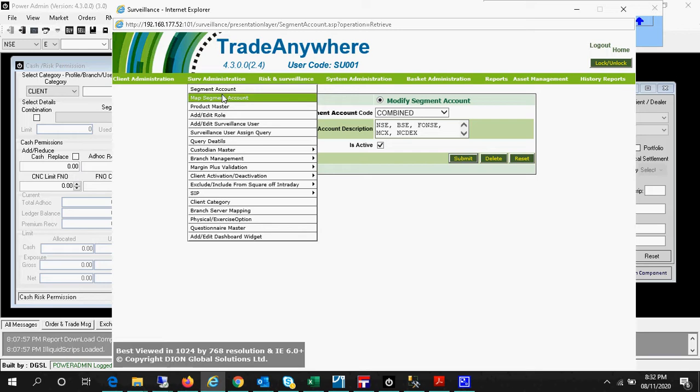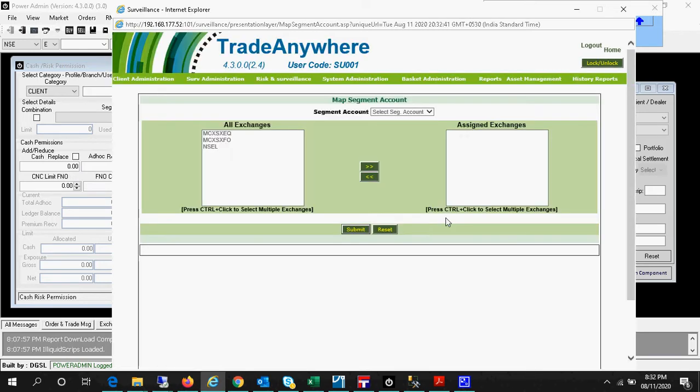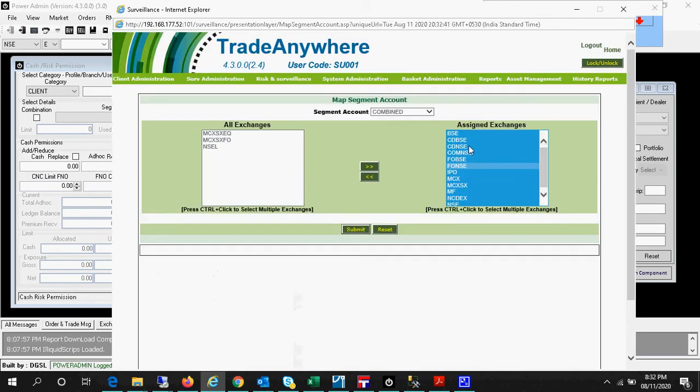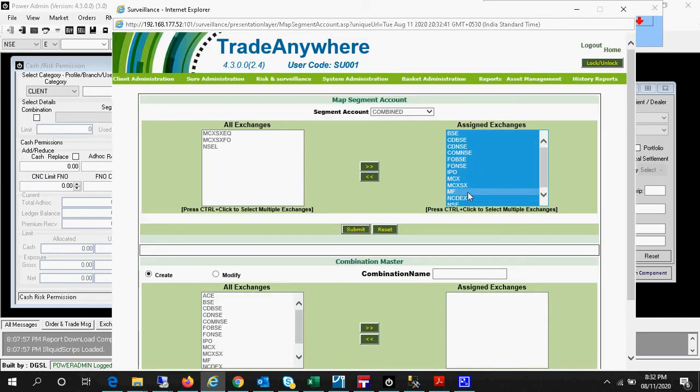After that we have to map exchanges to this segment. So here I have combined, and I had mapped all the segments in exchanges into this segment. The user can map according to his requirement. He can create multiple segments, and in those also he can map exchanges according to his requirement.